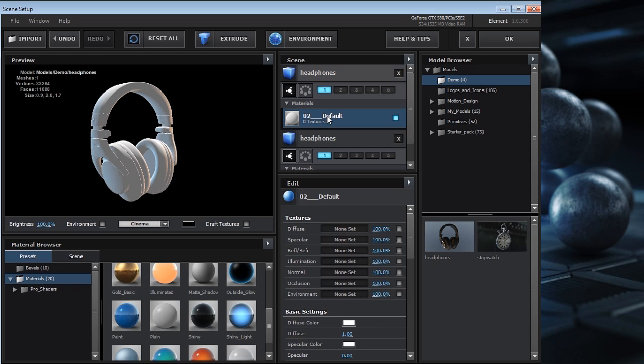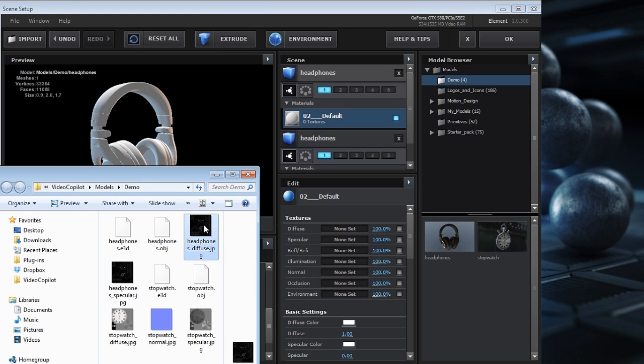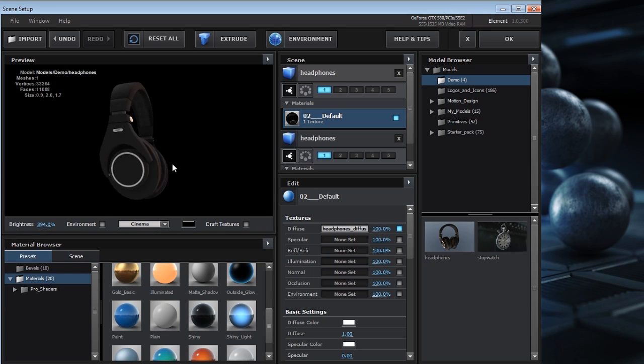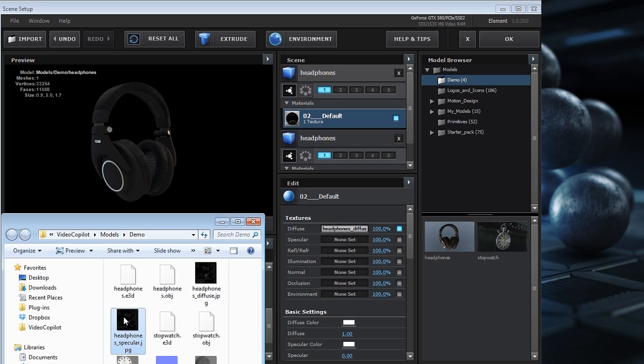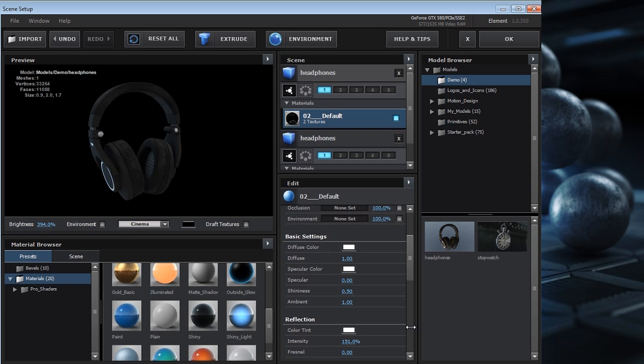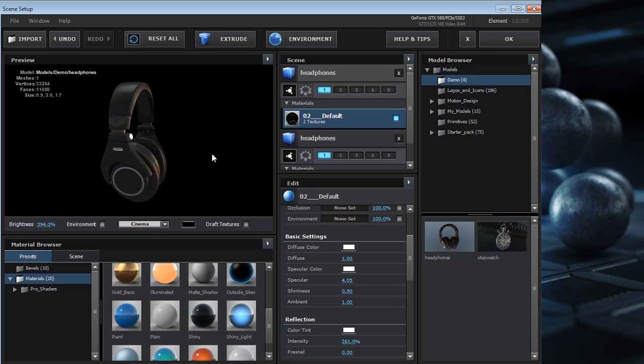So if you click on the material, you can basically take any texture and drop it right into the diffuse slot. And there we go. We've also got the specular, which I can drop right onto the specular. I can turn up my reflectivity and my shininess, and I'm pretty much good to go.